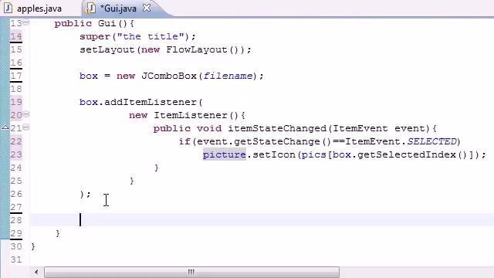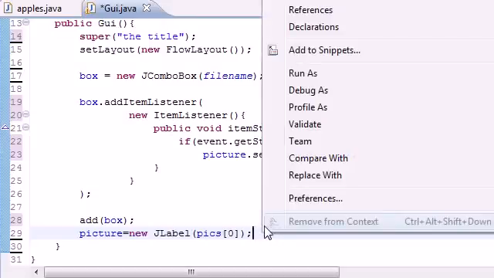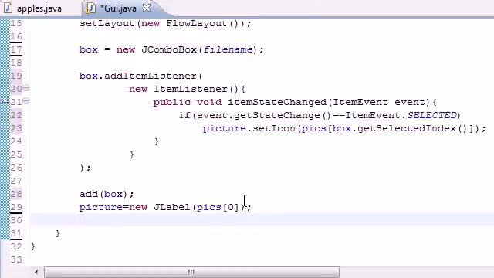So now we can go ahead and get out of add item listener, and we can pretty much just add all this to the screen. So add that box to the screen, and remember that box is just a drop down box, and now we want to take that picture and add it to the screen. But by default, let's go ahead and set it equal to new J label, and we'll do pics 0. And this pretty much just gives it a default value, so you know, something appears before you choose any options. And lastly, let's just go ahead and add that picture to the screen just like that, and we shouldn't get any errors, shouldn't.